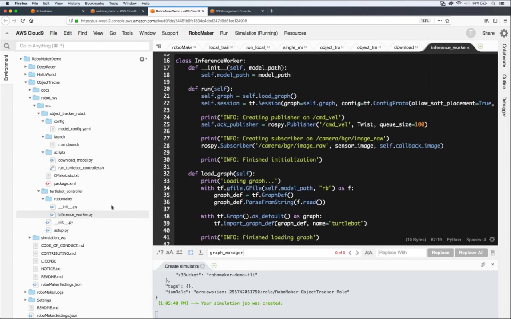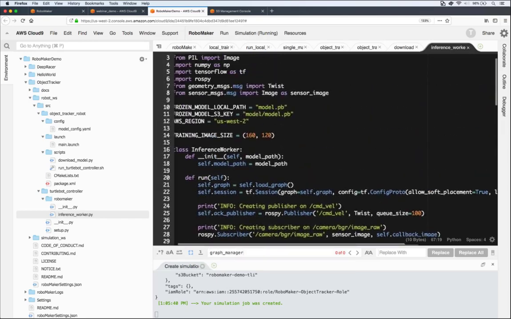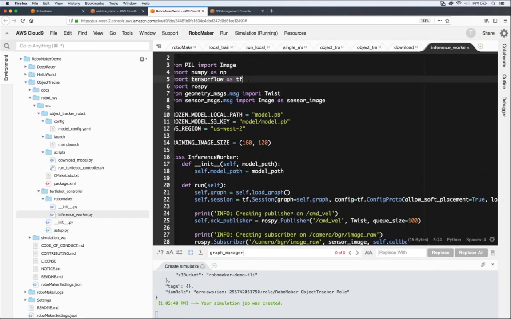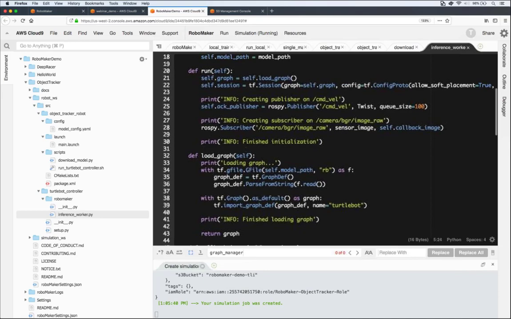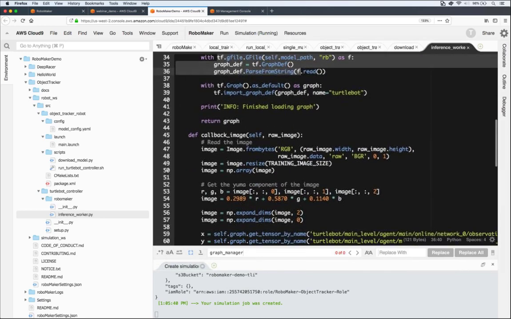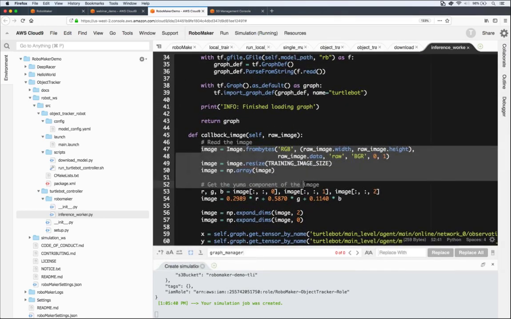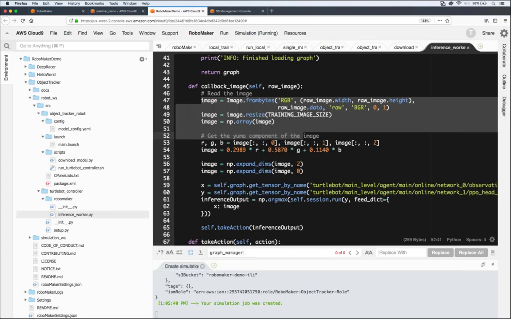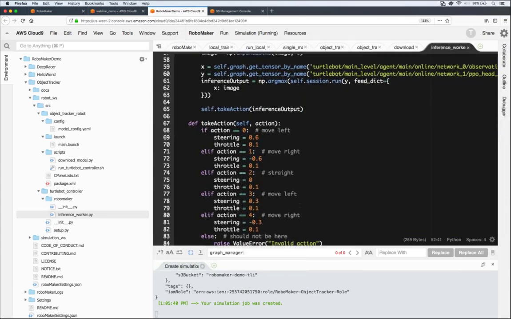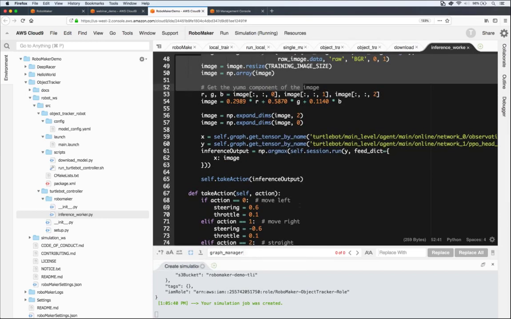If you look at this inference worker, what it does is import TensorFlow. As I mentioned, the model is in TensorFlow in a frozen graph. It's going to load that graph and then make predictions based on the images that it sees, and it's going to start taking actions, whether turning left, turning right, or moving forward, all of those things as you saw in the simulation environment.